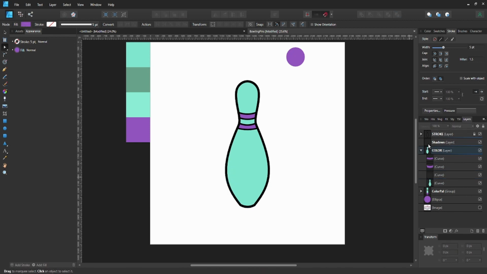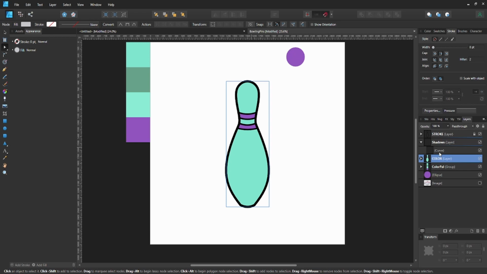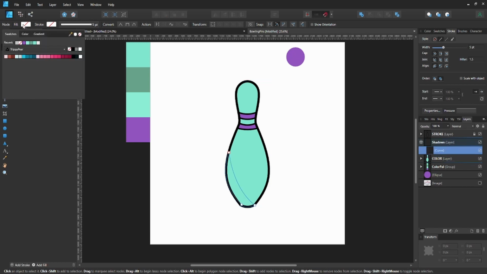Now we're going to fill that color up, and make sure the shape you just created is in the right layer, because mine didn't go in the right layer. All right, so now what we're going to do is make it the same color as the pin.